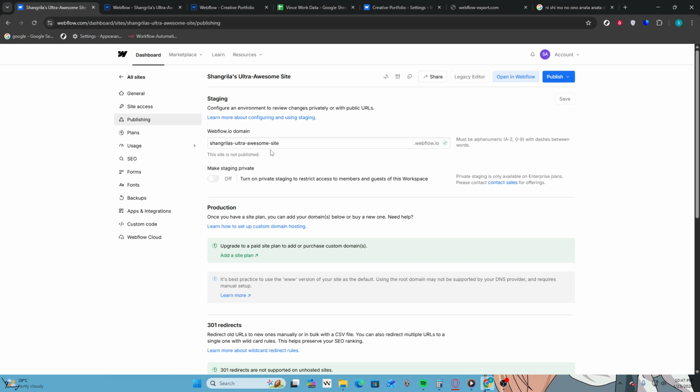Next, find the section labeled Webflow.io domain. Click on this option to reveal the current domain name associated with your site. Here, you will be able to see the existing domain name that is linked to your Webflow project.